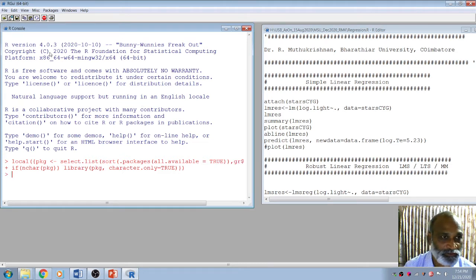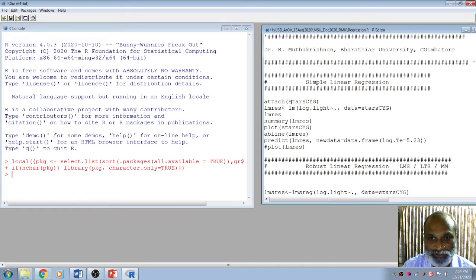This version, R 4.0, is the latest version, released on October 10, 2020. So in that package, the star.cog data is available. Using this data, we are going to fit the regression lines using the conventional procedure as well as the robust procedures.